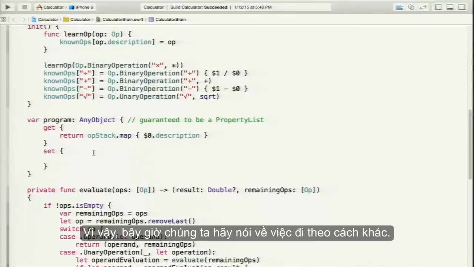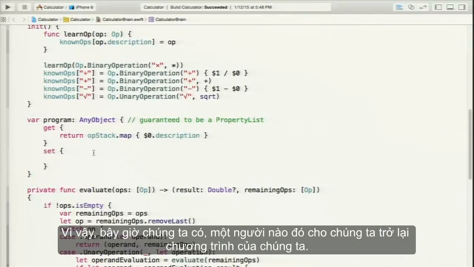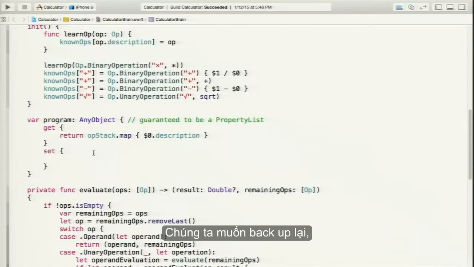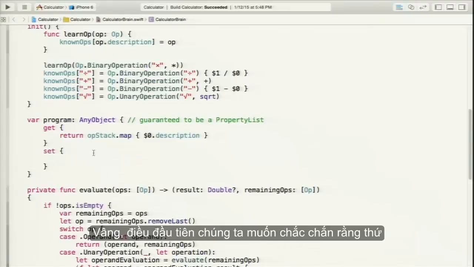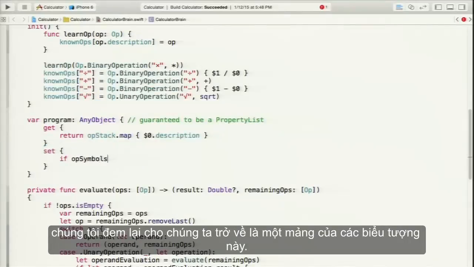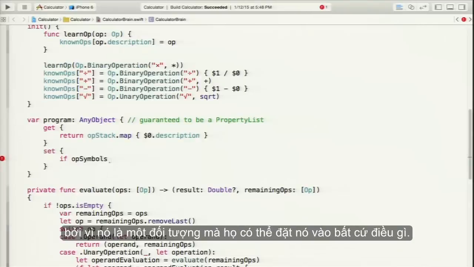So now let's talk about going the other way. Someone gives us back our program. We want to load our op stack back up. Well, the first thing we want to make sure is that the thing that they're giving us back is an array of these symbols. Because they could just give me junk, because it's any object. They could set it to anything. So I want to make sure that's what it is.